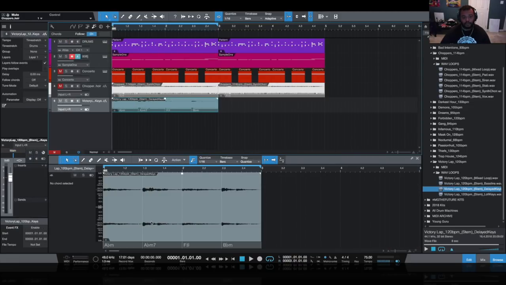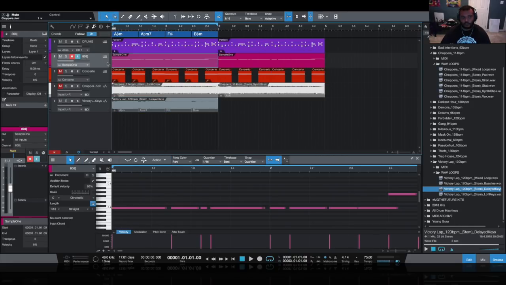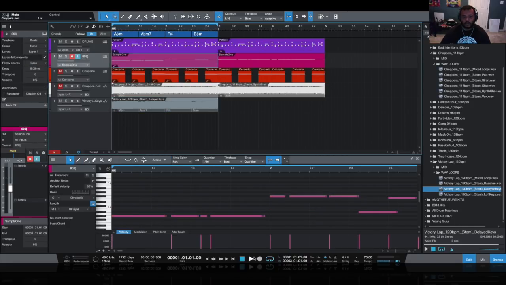Now on this track, we have the chords at the bottom, these detected chords. We want to send that to the top to the chord track. And of course, we could just follow the chords with bass.